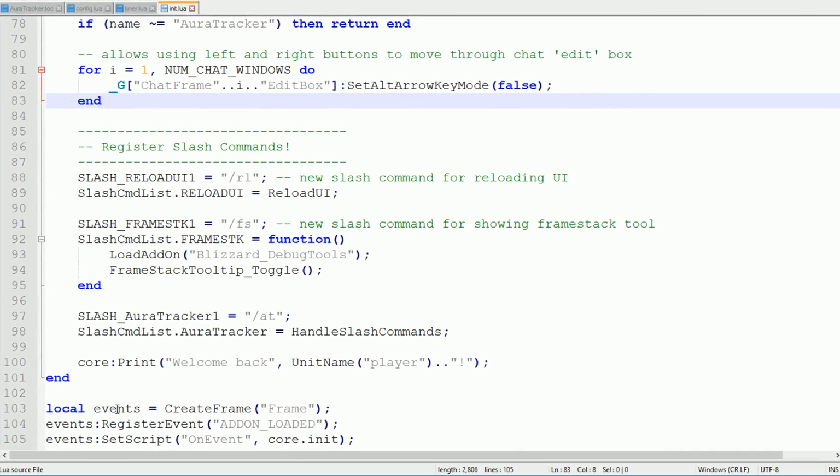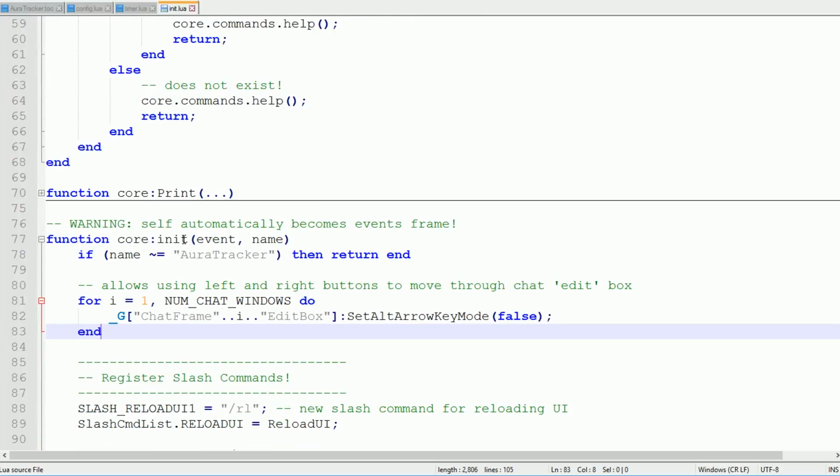However, self will not point to core. This is incredibly important. If you look at the documentation, self refers to the frame, and the frame that we created was called events. So if you do it this way, just like I've showed you on the screen, set script core.init, self is going to be assigned the events frame, not the core table or core object. So that's incredibly important to know because that's an error which I wasn't even aware of myself when I actually wrote this thing. I completely forgot about this, so I'd imagine that it's going to trip a lot of people up. So let's just use event and name, and use self if we want to refer to the events frame, but we never really have to do that.